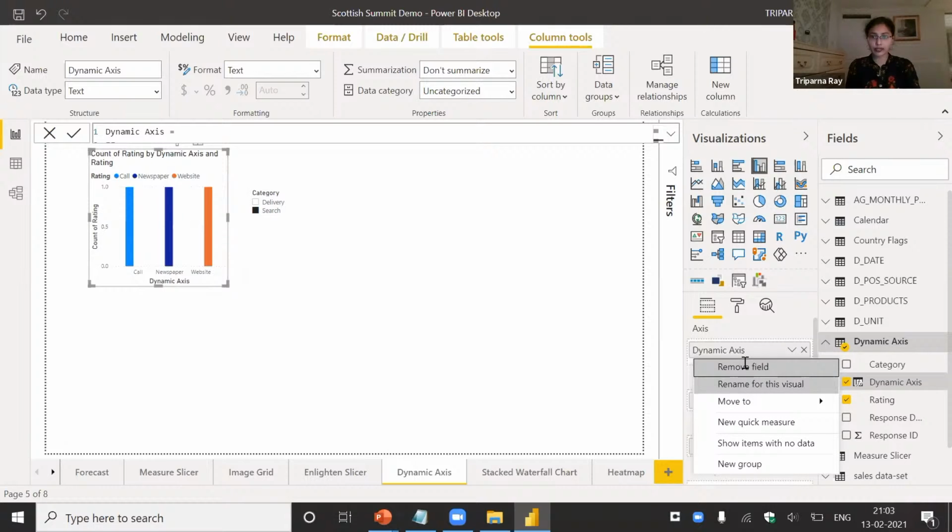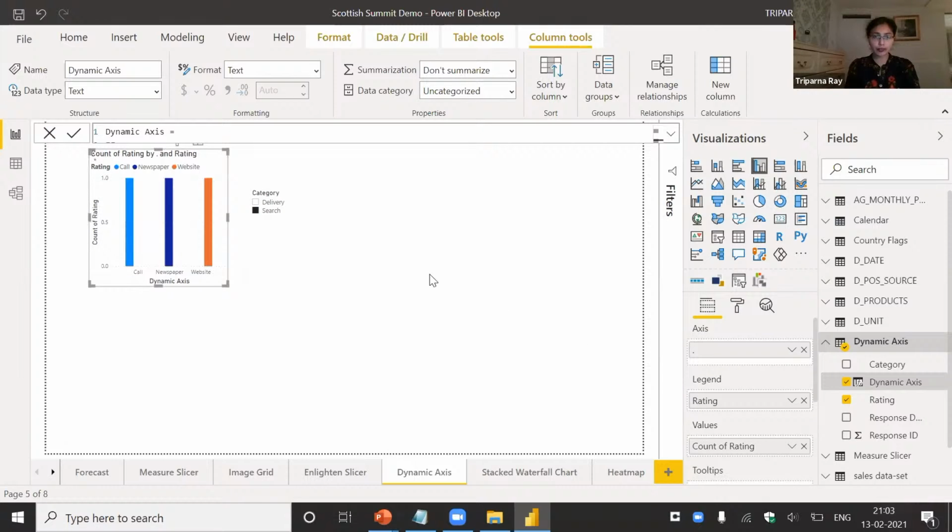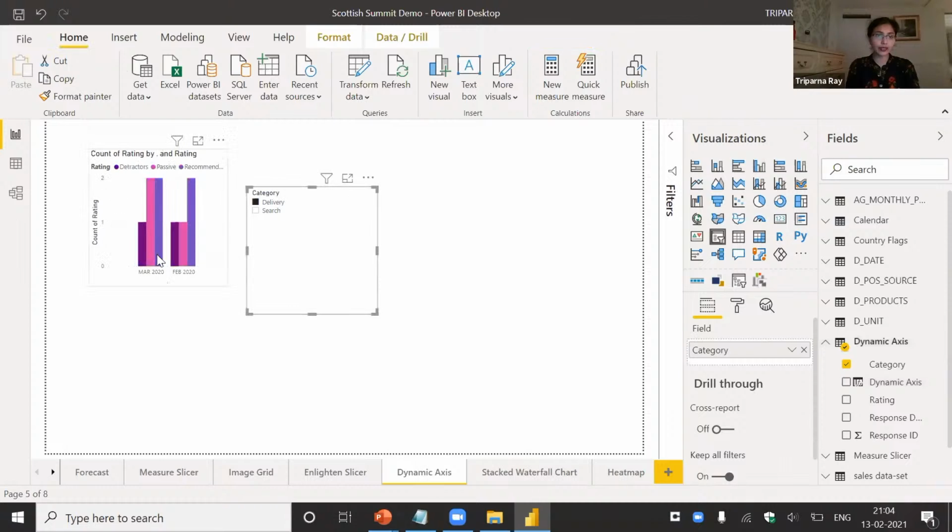This is also a common trick in Power BI. When we don't want to show any, then we just replace it with a dot. And this is having this category, then this axis is showing newspaper and website. Whereas when we search category, then it shows the feedbacks over a period of time. So this way we can implement a dynamic axis chart, and which is helpful.